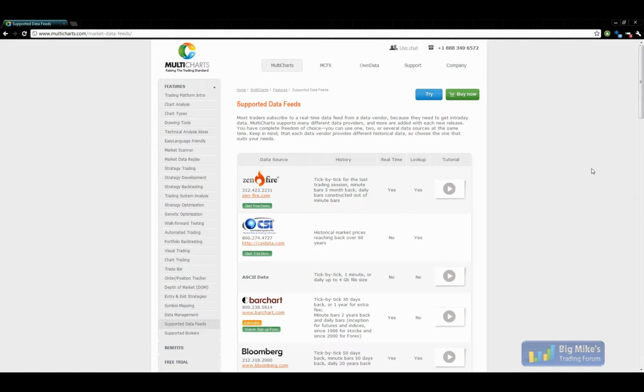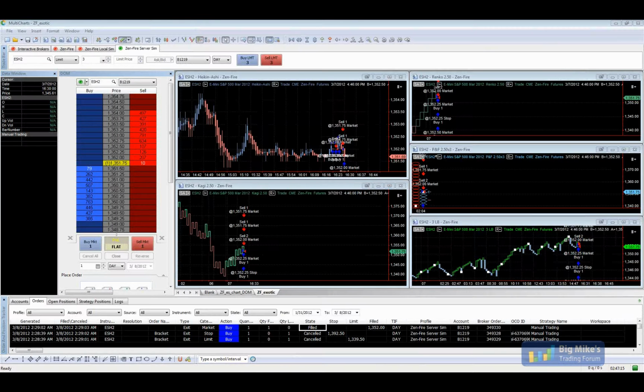Okay. DW would like to know, this is a MultiCharts question, can you trade different data? I know what he's trying to ask, so I'm going to put it in my own words. Can you chart with a data feed different than what you can execute orders on in MultiCharts? Very good question. You most definitely can, and it results from the fact that we support so many different data feeds and brokers. You may like the data from a professional data provider such as IQFeed, but then you would like to trade on, let's say, Interactive or ZenFire, and that's perfectly fine.